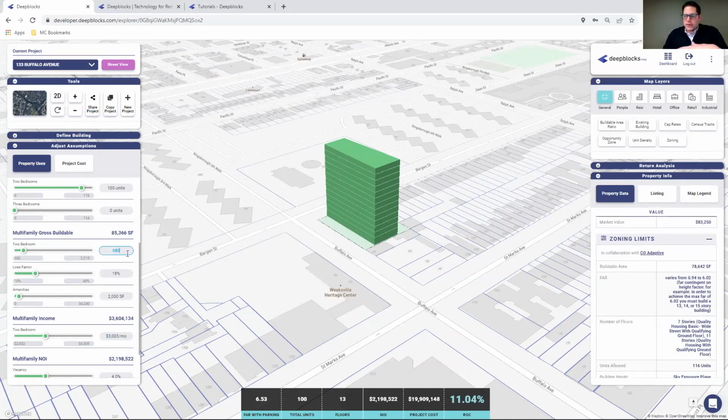But this is kind of the premise of Deepblocks. You can sit here, manipulate the model, work it, and see what makes sense. See if this is beneficial to develop on this particular parcel. You know, it's an older building in place, most likely not maximizing the units allowed. So there's probably a tremendous amount of potential and upside in redeveloping this particular area.